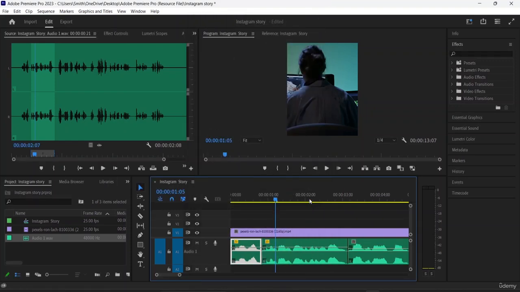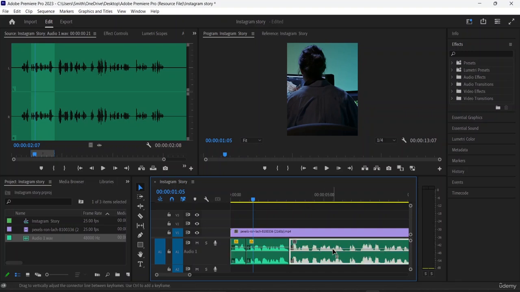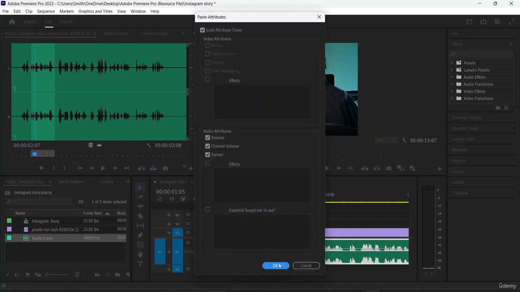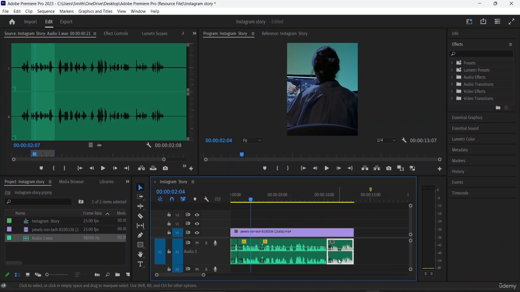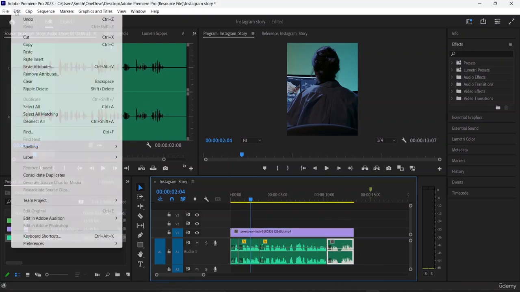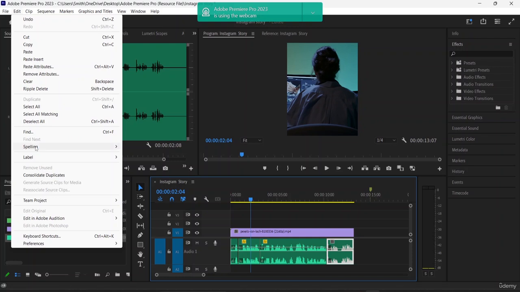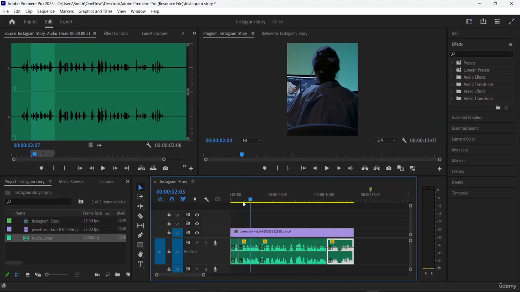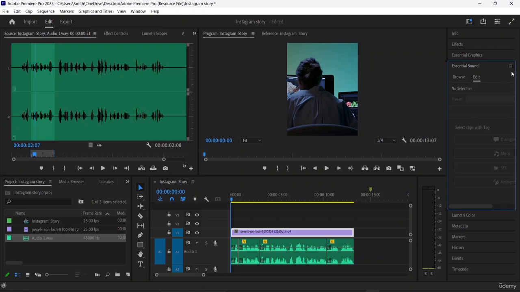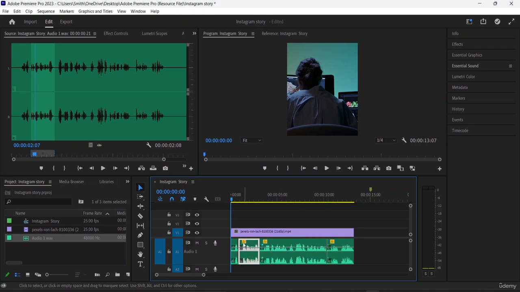And all of this particular clip, I can do the same thing here as well. Come here, click on this edit option, paste attributes, click on OK. Yes, and go back, come here, and again go to the edit option and paste attributes. So I have pasted the same attributes in all of this. Or before that, I can also come here and select this particular audio.